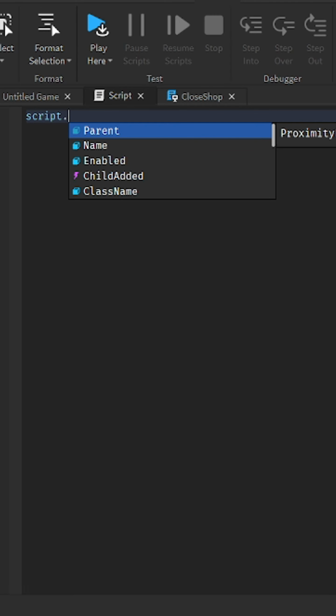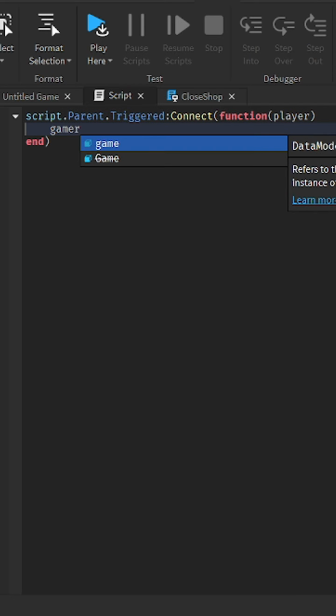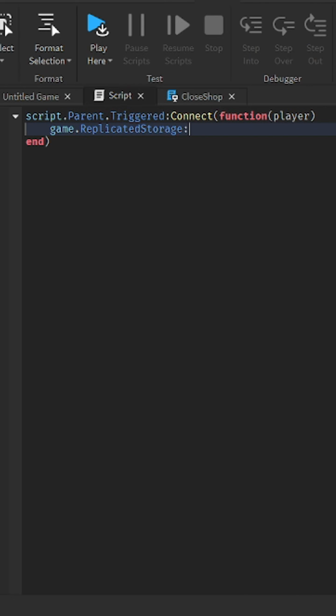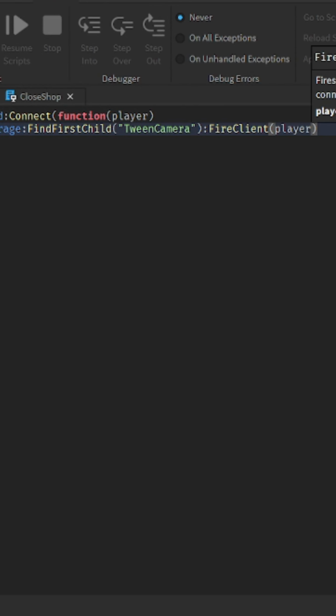Now in the proximity prompt script we connect to the trigger event of the prompt, with an anonymous function, and after that, inside we add the Tween camera event, but fired by the client, and we add the player as the argument for both the prompt and event.